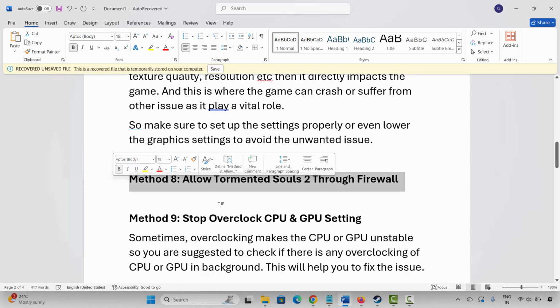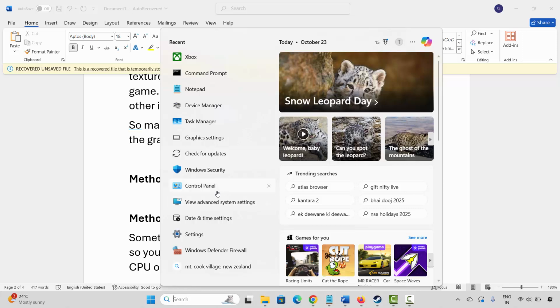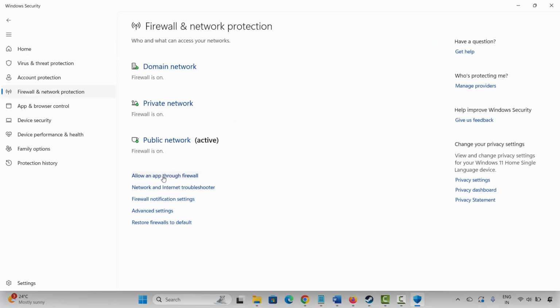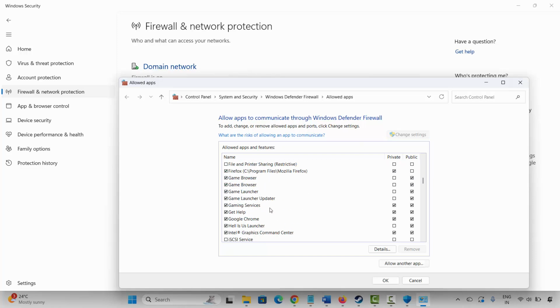Next solution is to allow the game through firewall. For that, go to the Windows search for Windows security. Now here you have to click on firewall and network protection, then click on allow an app through firewall. Now click on change settings, and here you have to search for the game if it's listed.